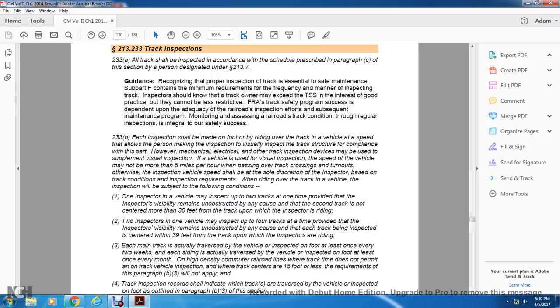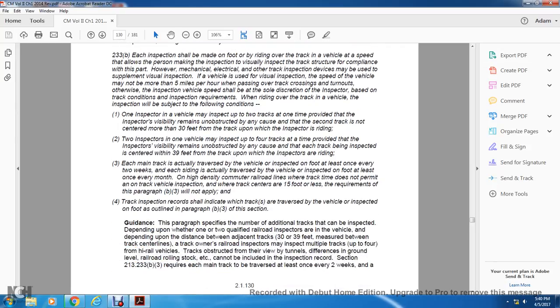Inspectors are based on the track condition inspection requirements while riding over the track in a vehicle. The inspection is subject to the following conditions. One, the inspector's vehicle may inspect two tracks at one time, provided the inspector's visibility remains unobstructed by any cause and the second track is not centered more than 30 feet from the track upon which the inspector is riding. Two, an inspector's vehicle may inspect up to four tracks at a time, provided the inspector's visibility remains unobstructed by any cause and each of the tracks being inspected is centered no more than 39 feet from the track upon which the inspector is riding.